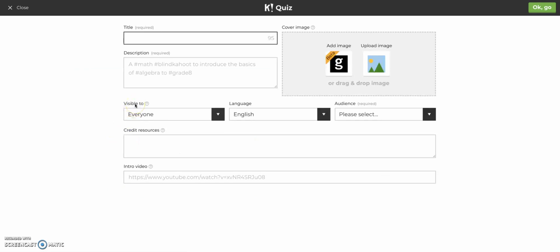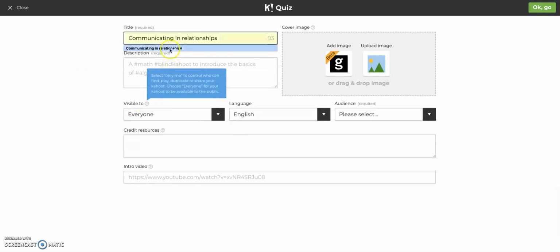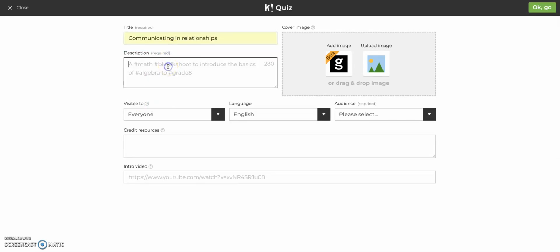You have to have a title, so I'll do communicating in relationships. You also have to add a description. If you want this to be public and easy to find, you can add a hashtag, or if you don't want to add a hashtag, you can just add a description. So I'll just put interpersonal comm.